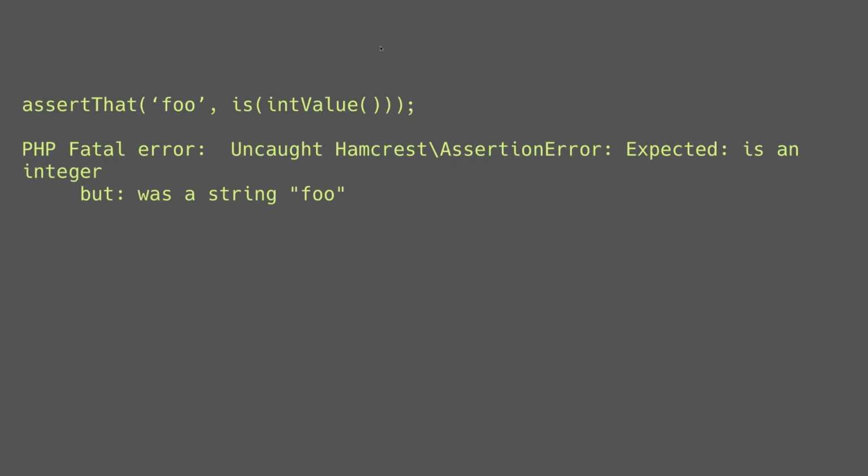So this is what it looks like if Hamcrest throws an exception. This is the nice message you get. It tells you what it expected to get. In this case, assert that foo is int value. Well, obviously it's not an int value because it's a string, so it expected to get an integer, and then it tells you what it actually got.